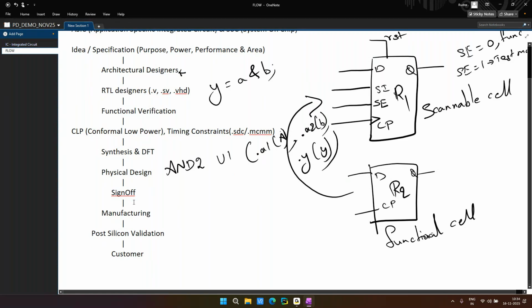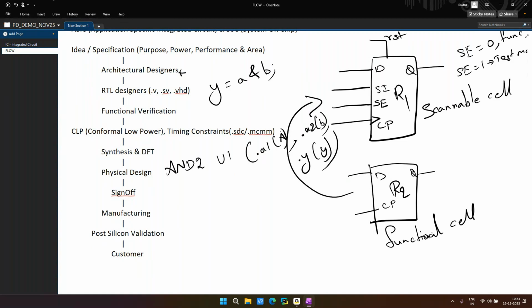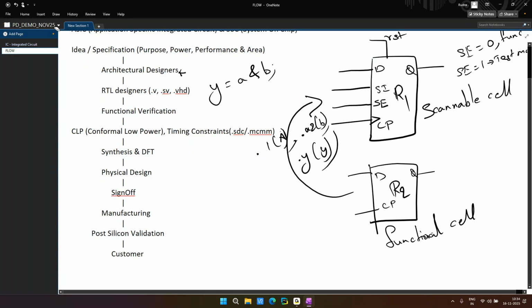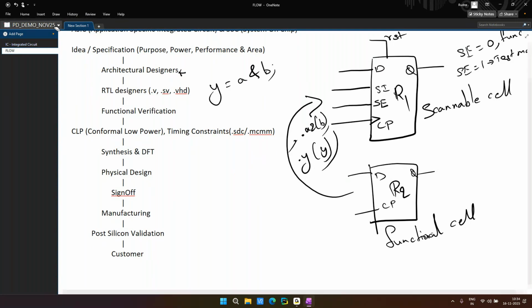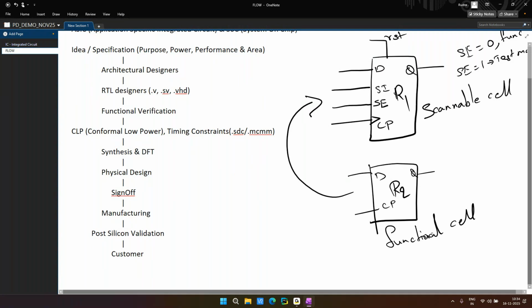So this is the ASIC flow. Whatever we have discussed right now is ASIC. That means I'm going to be developing that particular chip for a particular task only. So now when we talk about SoC, what is the difference? What is the difference between SoC and ASIC? Multiple ASICs combined together will be SoC.